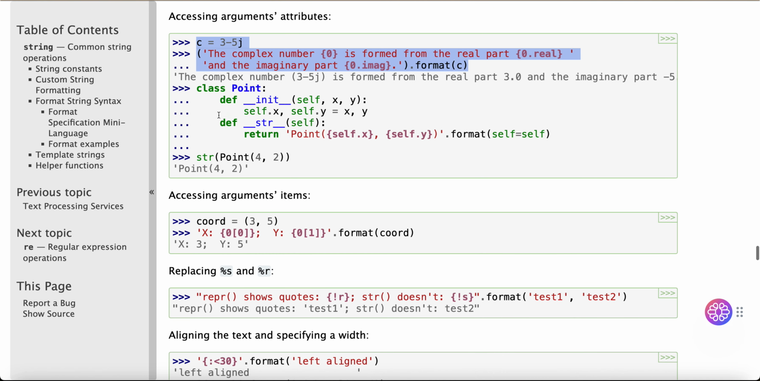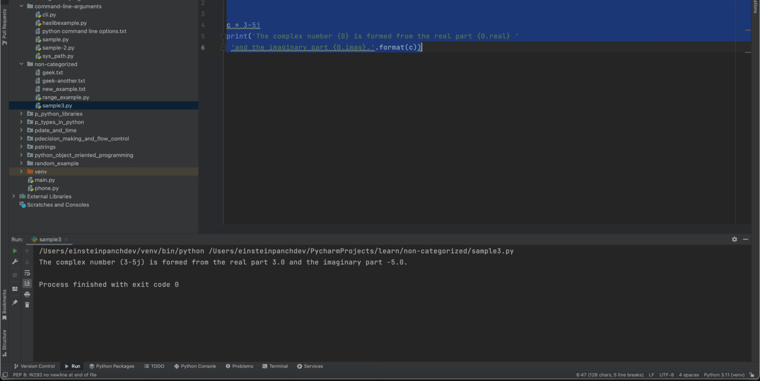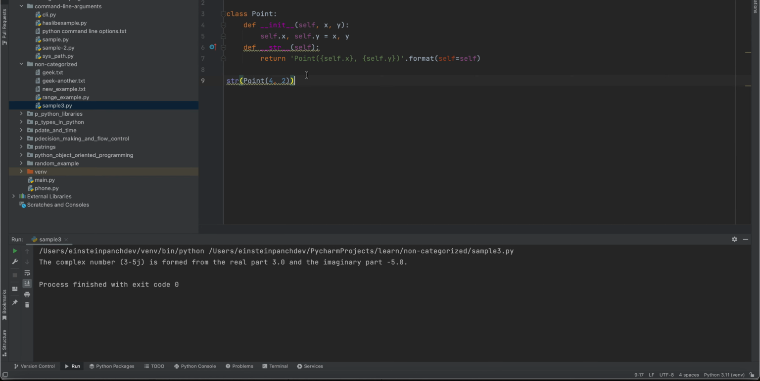Correct? The class Point, def __init__(self, x, y): self.x = x, self.y = y. Def __str__ returns 'Point({self.x}, {self.y})'.format(self). So let's see the example of the class. Print, and this one, Point, format self is equal to self.